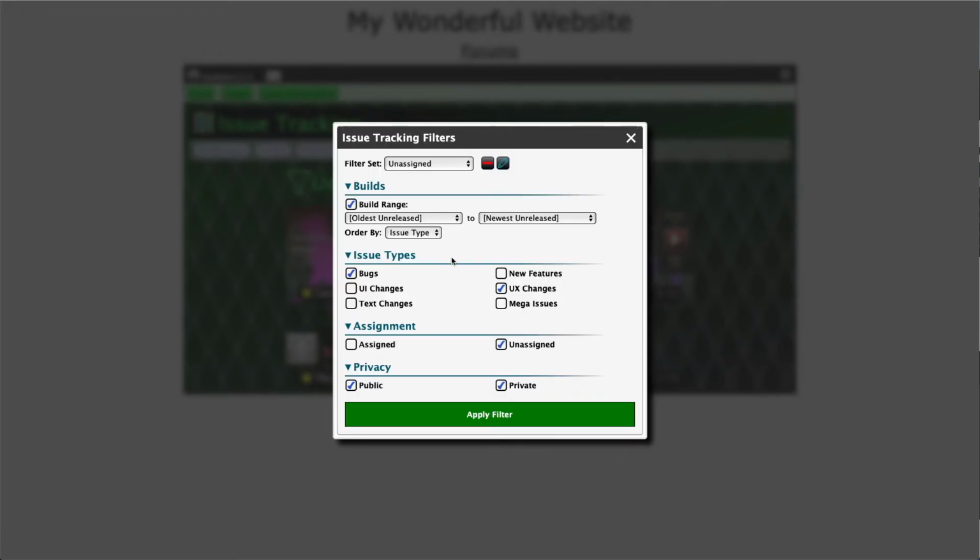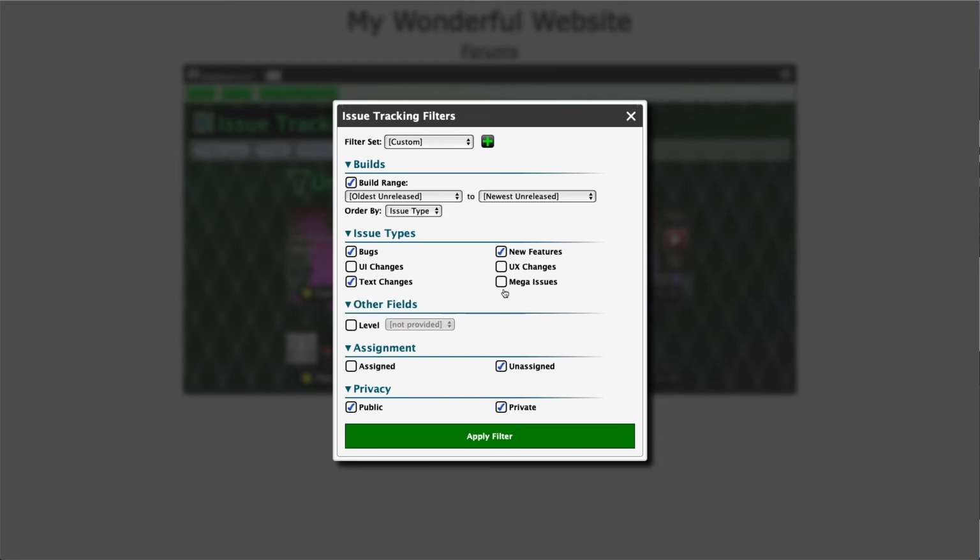Okay, so if you saw the issue types video, you'll remember that we added a custom component to the bugs issue type, the new features issue type, and the text changes issue type. And so when you have issue types selected that all have the same custom component, you can then filter by that custom component. The reason why we don't see that filter here is because we still have UX changes selected. So let's turn this off. And now we can see all the bugs, new features, and text changes that are inside any level that we select here. So we can do any combination of these three issue types because they all have the same component.